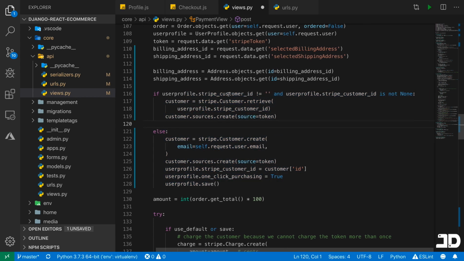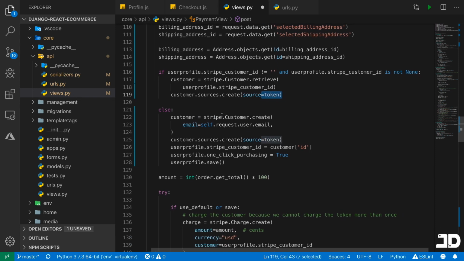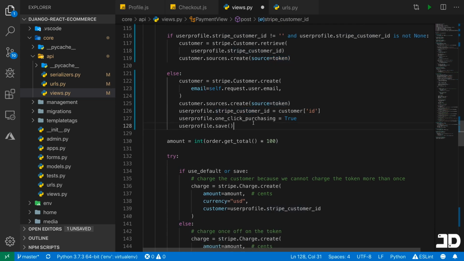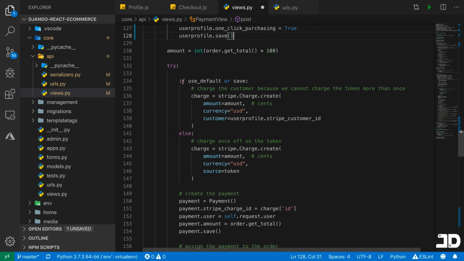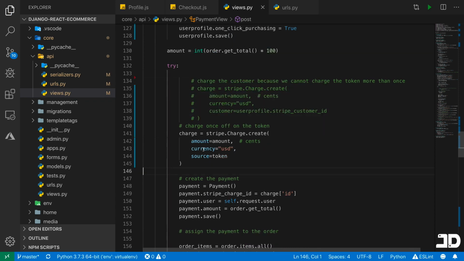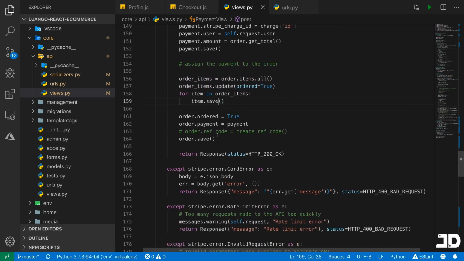What we're doing is checking if the Stripe customer ID is an empty string, meaning we don't have a customer ID on this user profile. So if it's not an empty string and it's not none, then we retrieve the customer and we create a source for the customer using that token. Otherwise, we create that customer on the fly, create the source, attach the customer ID, and then just save the user profile there. We have the amount of the order, and what I'm going to do is get rid of the if statement there, and I'm going to comment out this first one, and we can just do a once-off charge using the token instead, create the payment, and here where we assign the payment to the order, that's fine.